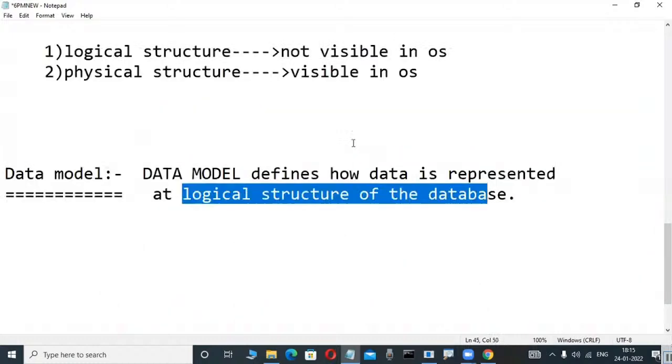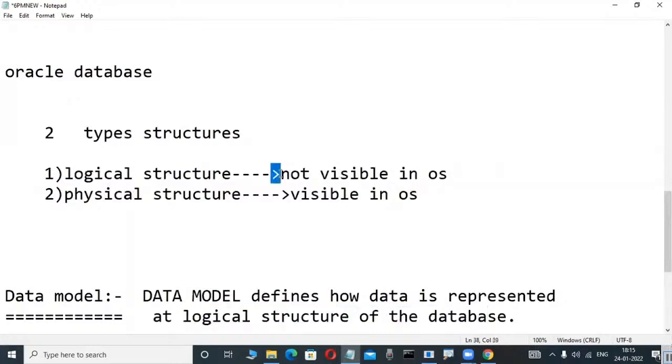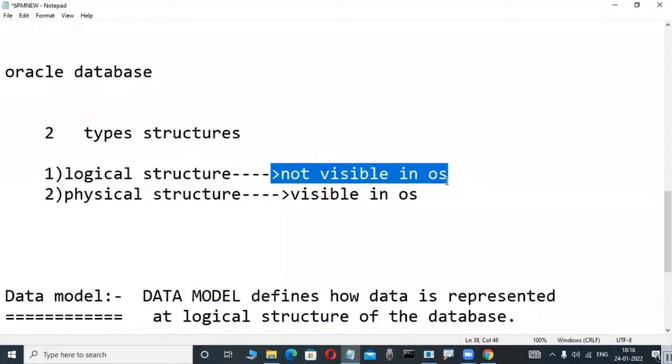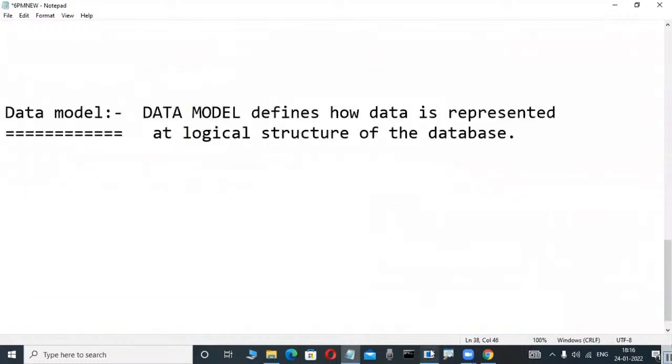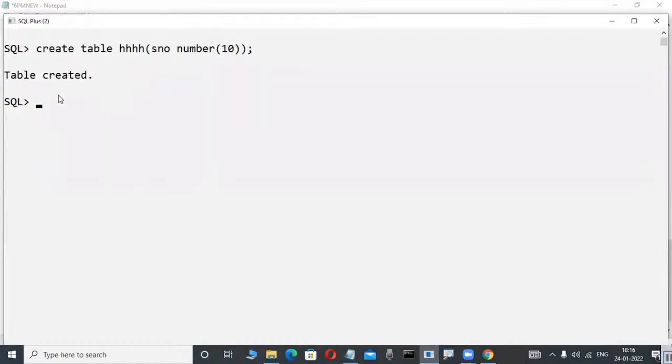In previous classes, I told you, a structure which is not visible in the operating system is called a logical structure. Maybe you are creating a table, which is not visible in the operating system, but that structure is visible in the database. Very good. Now in this database, how data is represented is specified in the format of records, and these collections of records are in matrix format.